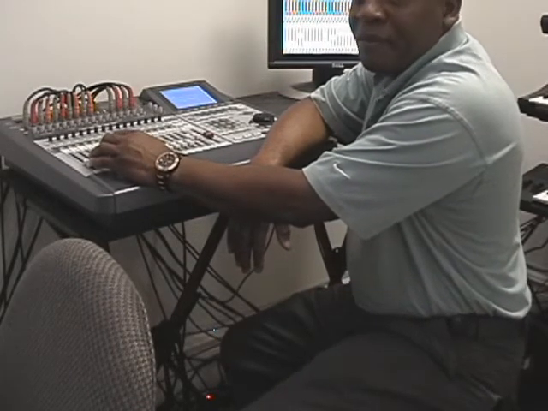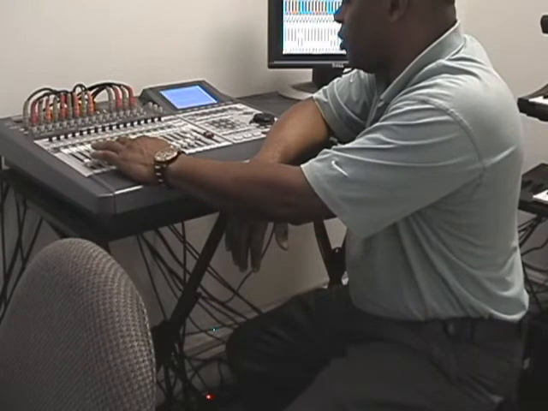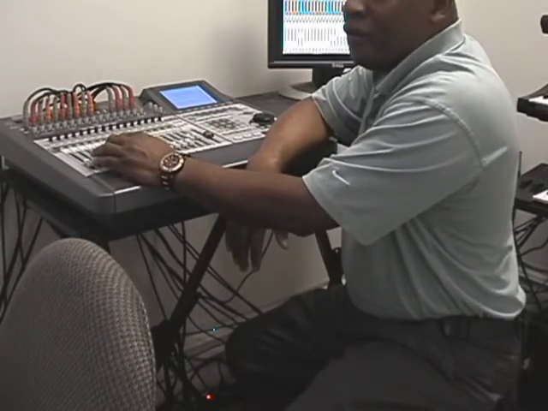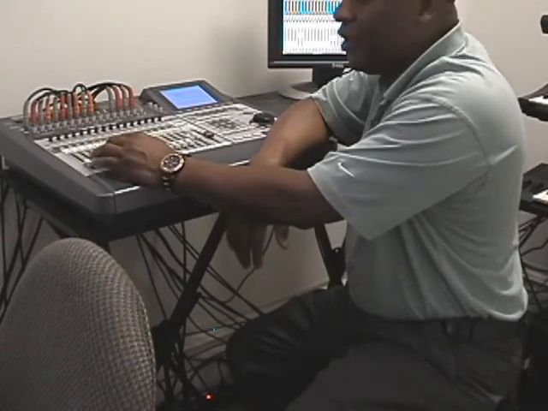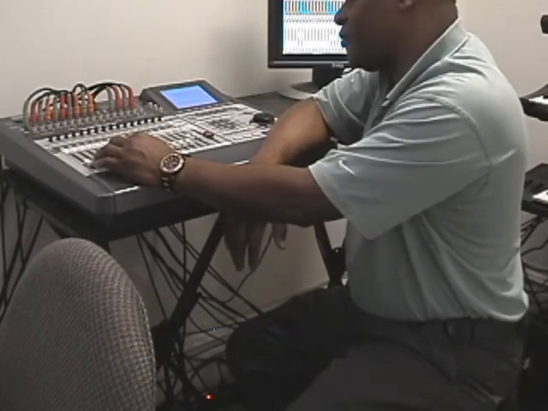So now all you're hearing is my piano. Now if I want to bring back in the drums, I can bring them in fast or slow. That's the purpose of a mixer.